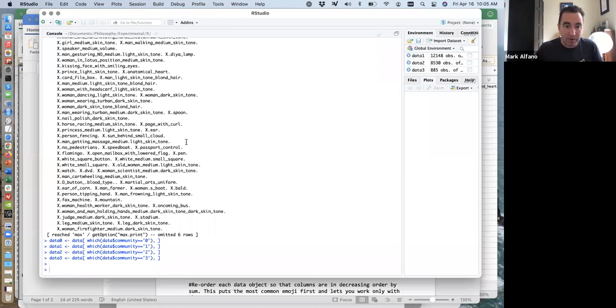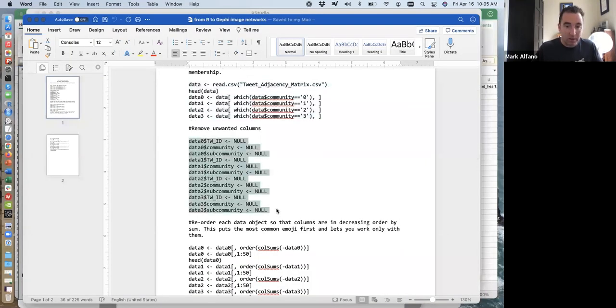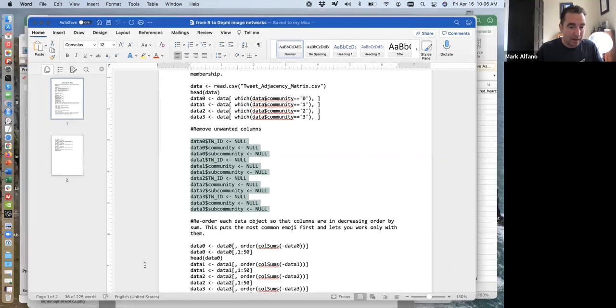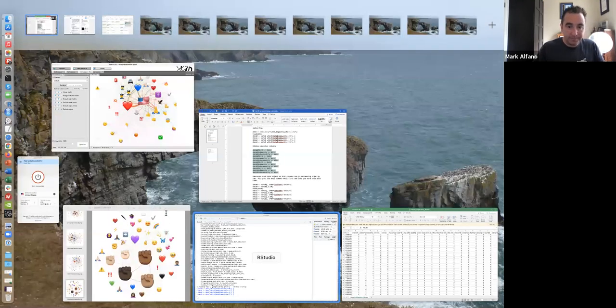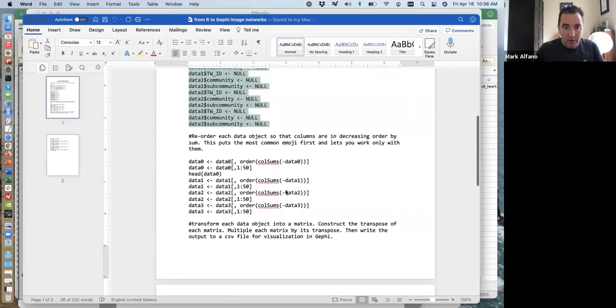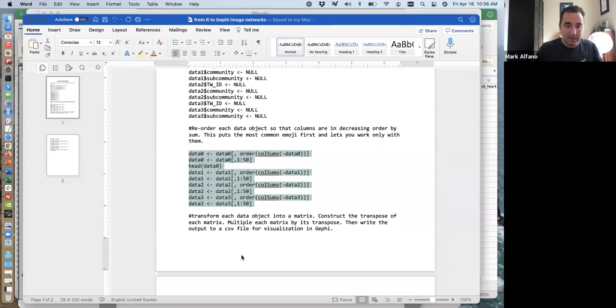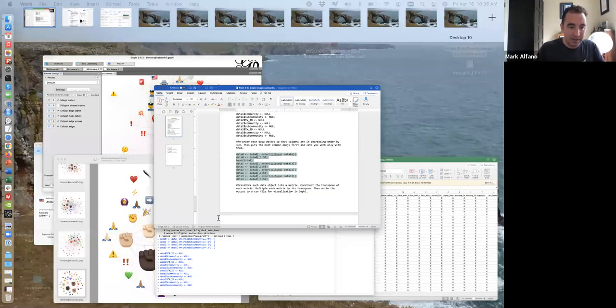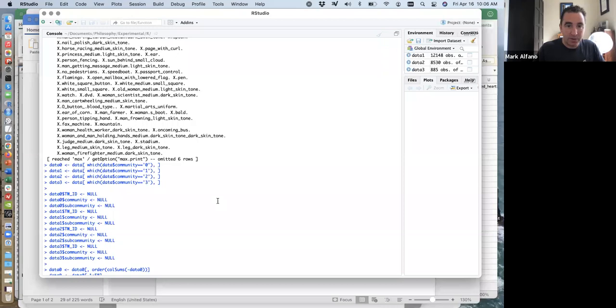And then the second step, we want to throw out those columns that are unnecessary. So we're going to throw out the tweet ID, community, and subcommunity columns. And that's real quick. And then we are going to take the top 50 emoji for each of the four communities, because they use different emoji to express their thinking and their emotions.